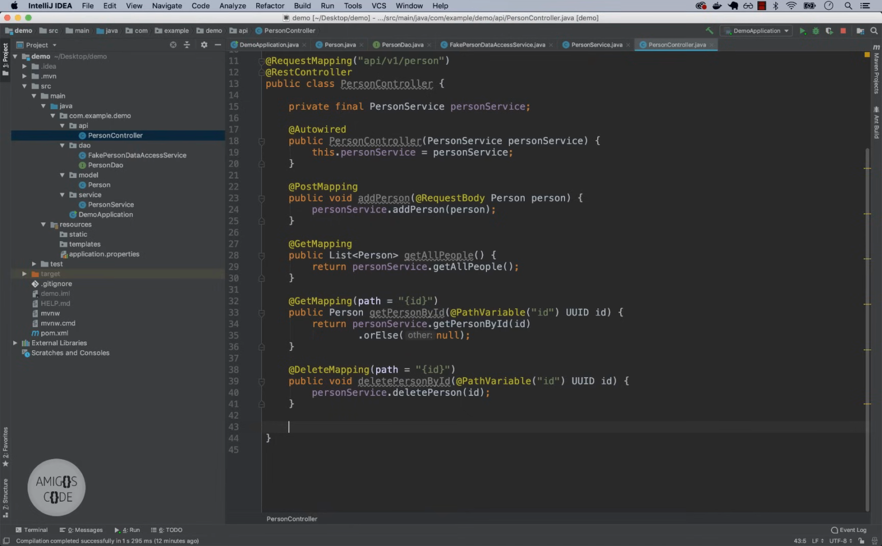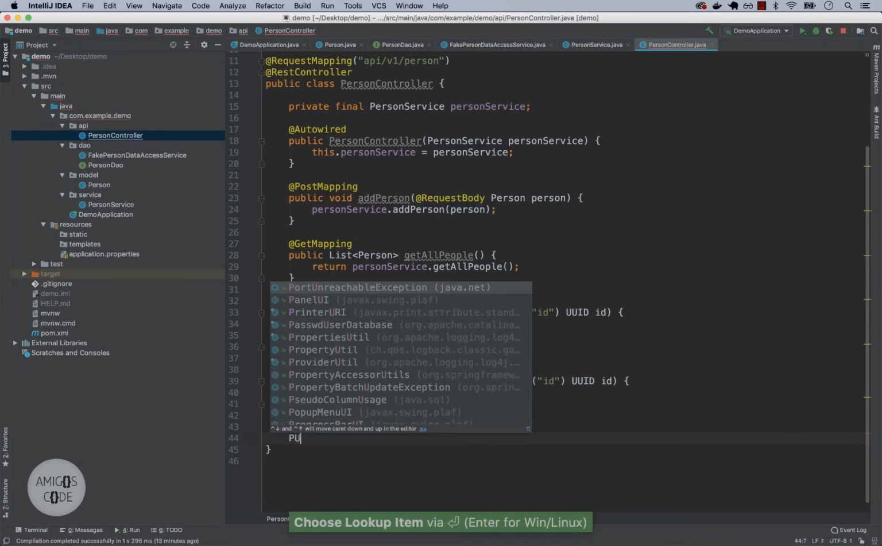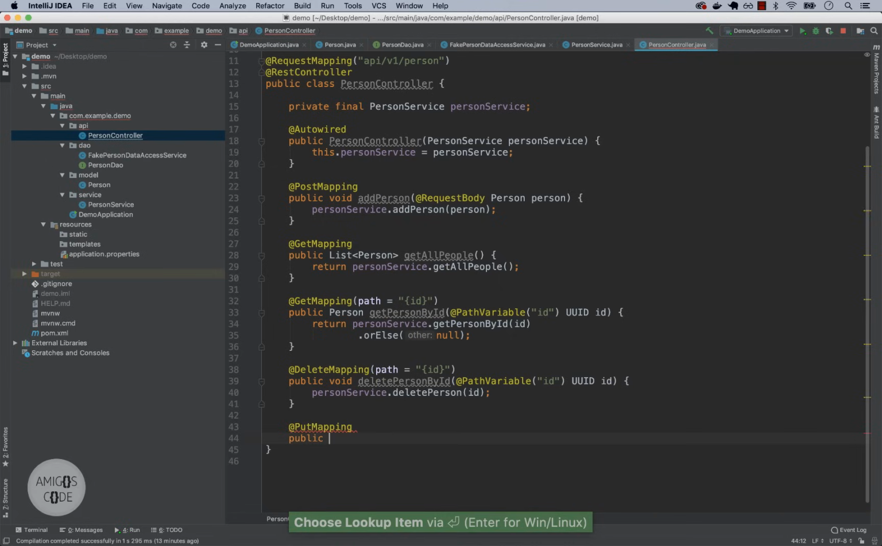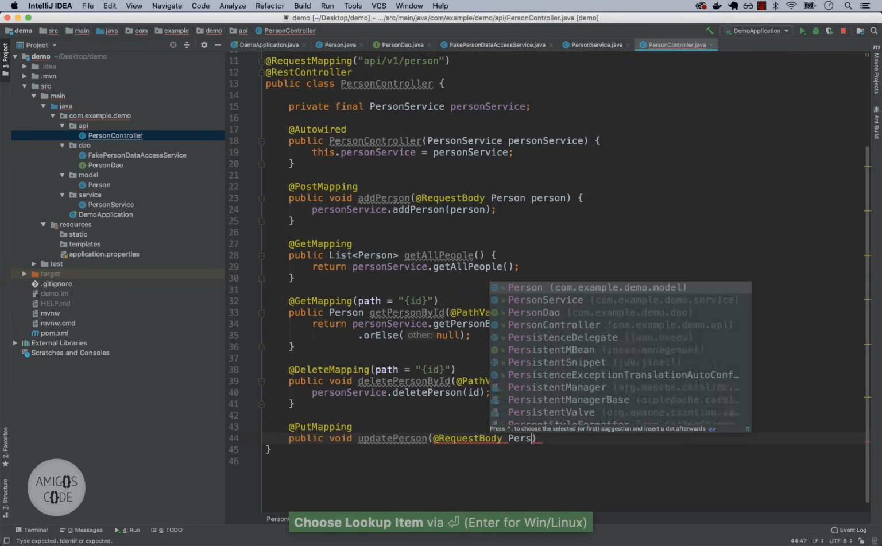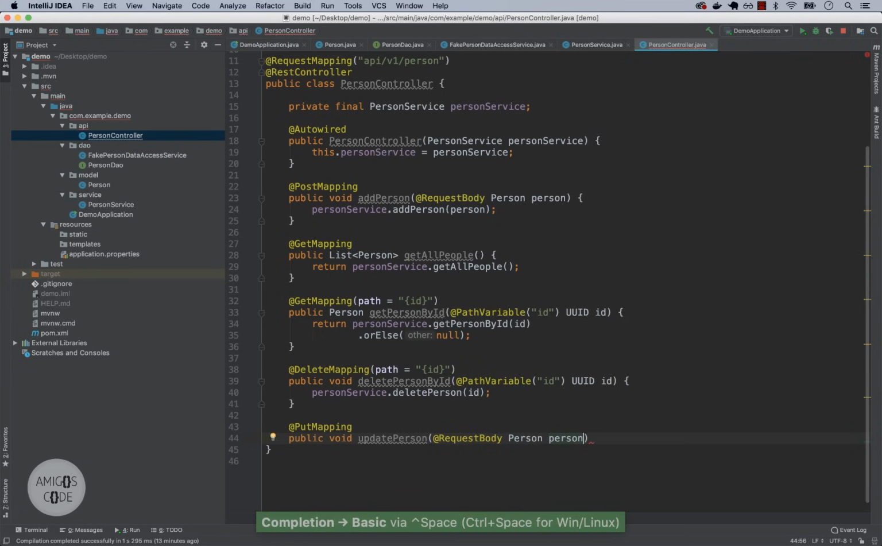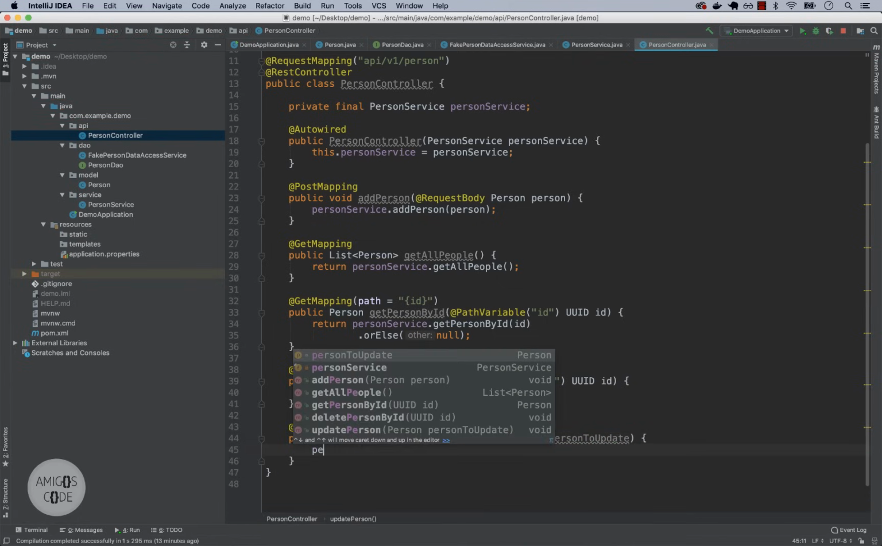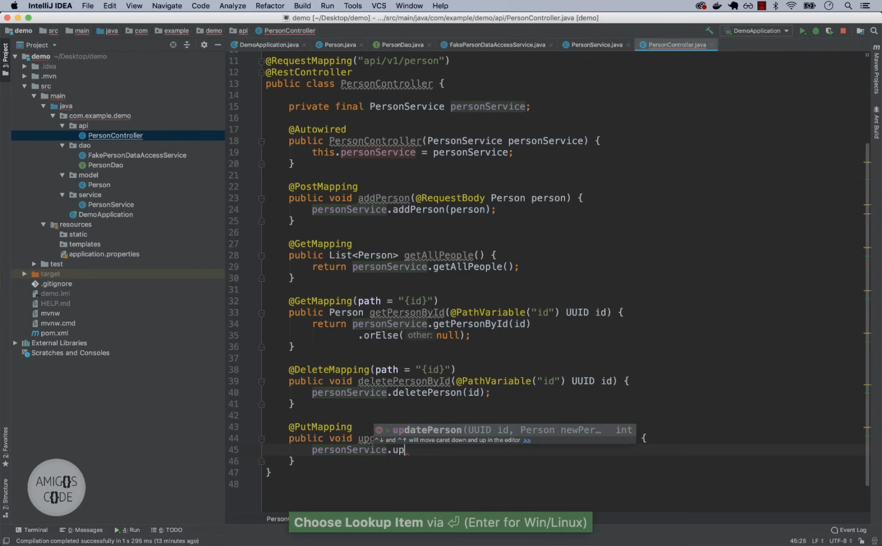So let's also go ahead and implement the actual update. The update will be @PutMapping and public void updatePerson, and this will take a person from the request body. So @RequestBody will take a person to update. There we go. And now simply say personService.update.